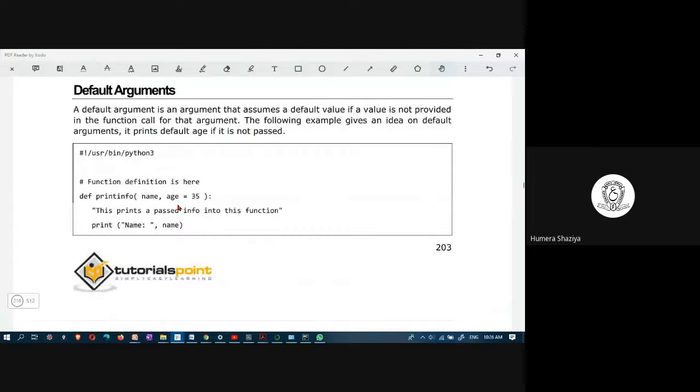Default arguments are those arguments that, when not specified at the function call, would take a default value which is specified at the time of function definition. In this example, there is a function print info which has got two arguments, name and age. Age has got a value assigned, equal to 35, in the function header itself.